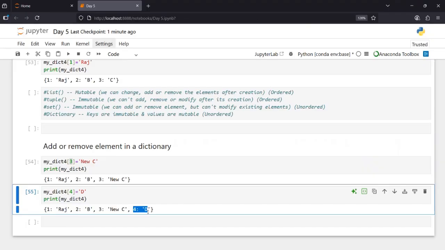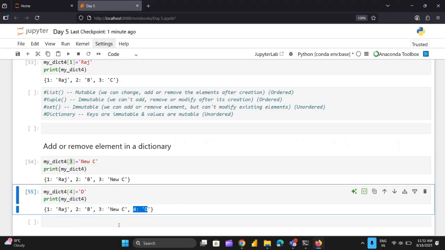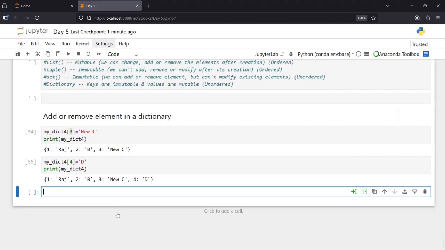Now for removing, you need to use the pop function or we can use the del function. There are two functions available. Suppose I want to delete some element. I'm using my dict4 and then the pop function. Inside the pop function, I need to give the key which I want to remove. The syntax is the same as for a list. So I'm giving here 4. I want to remove key 4.